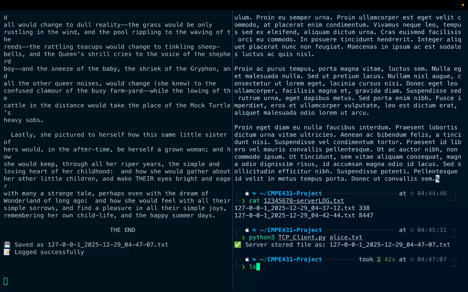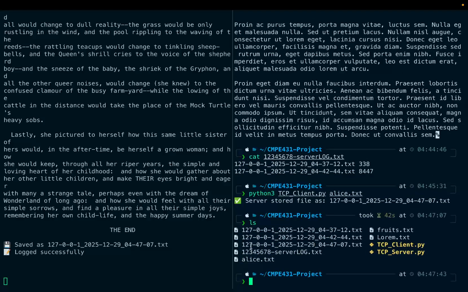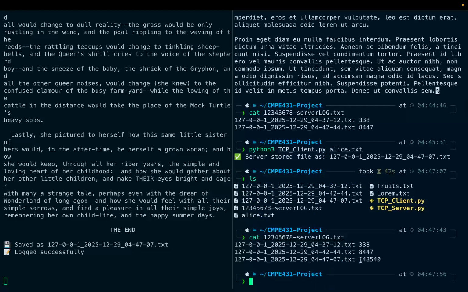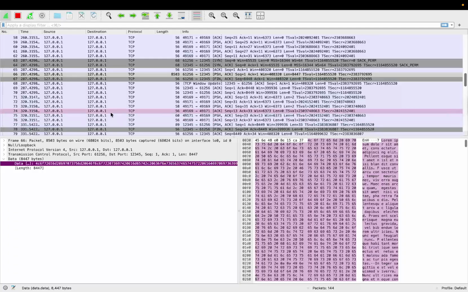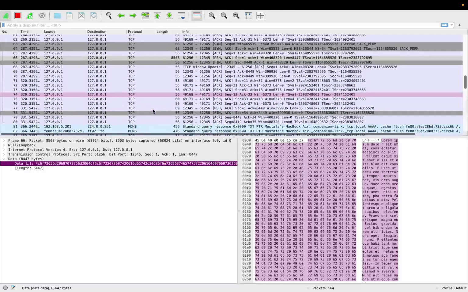Let's look into the current folder and see that the new file is being created. But first, let's look into the log file. Log file says that this new message is 148,540 bytes long. Now let's go to the Wireshark and find the TCP packet for this message.